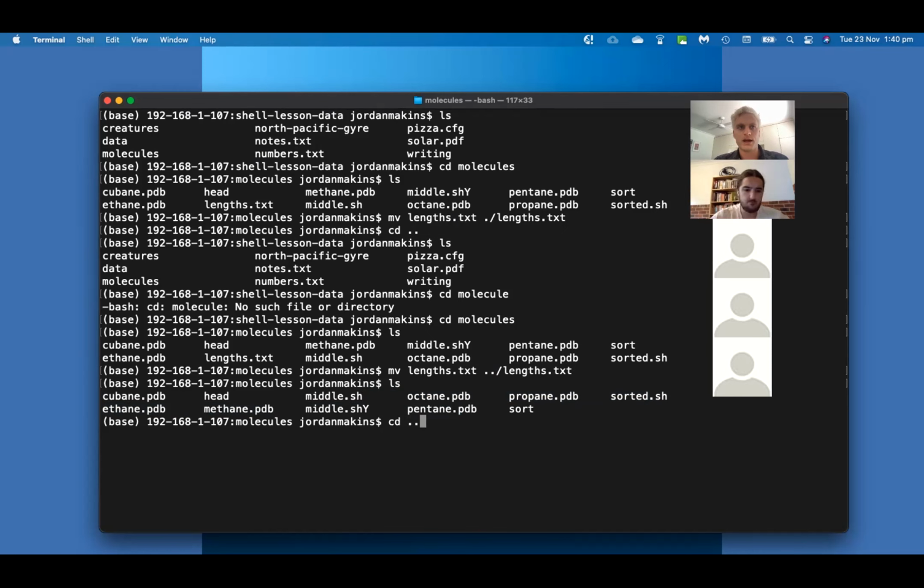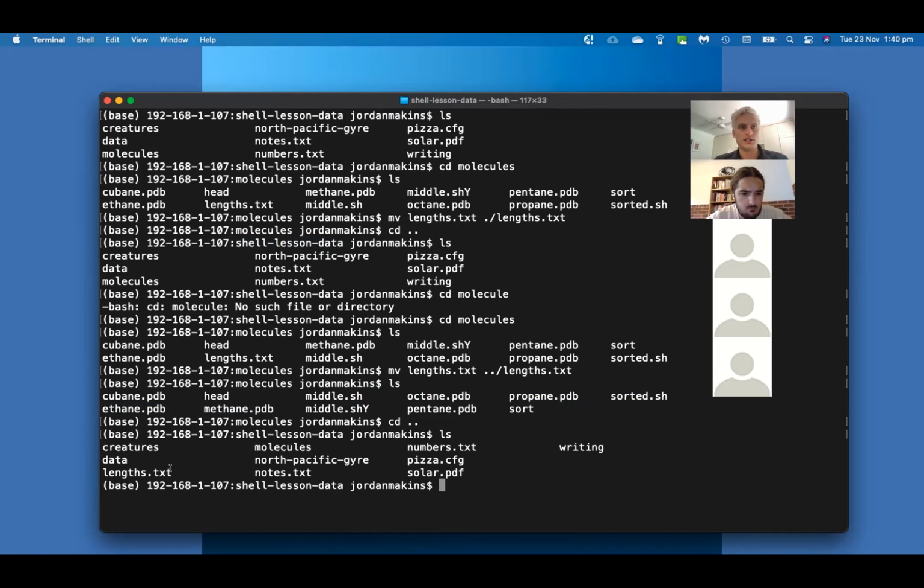And then if we go back to the shell lesson data directory, we should see lengths there now, in that parent directory. That was a lot very quickly. So I hope everybody's on the same page.